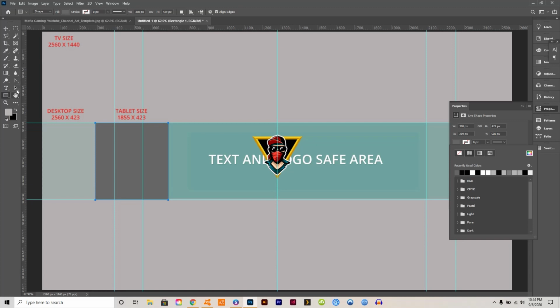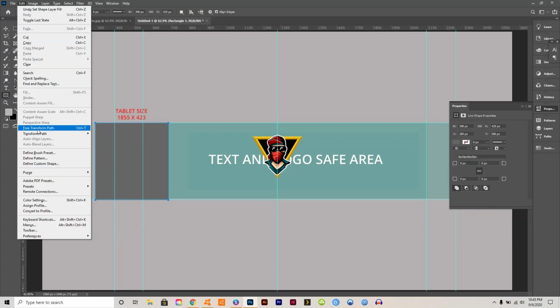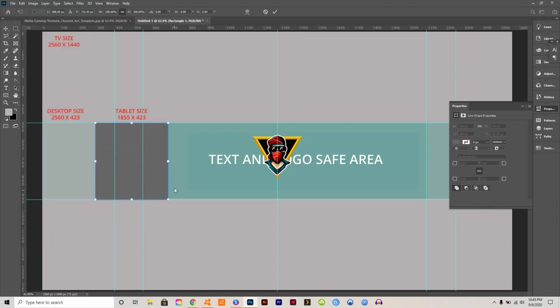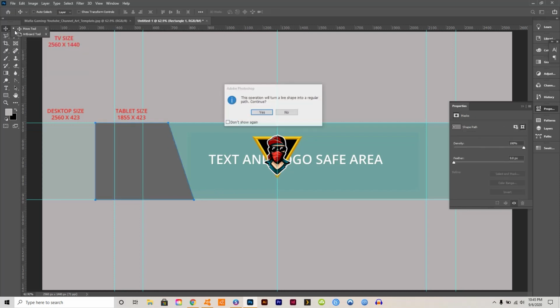And then edit, transform path, and skew. And now that you press skew, those little dots will come up to indicate that you can move the lines. So hold shift and drag. About there is good. Click yes to accept. And the shape is created.